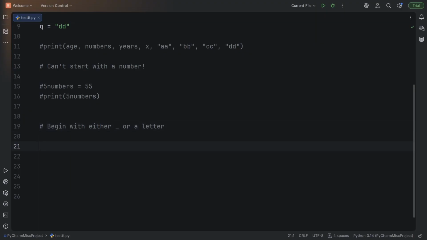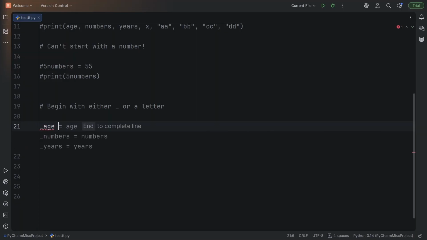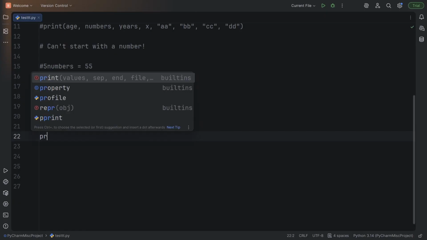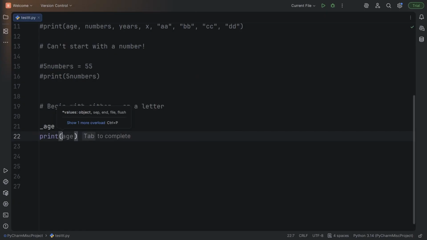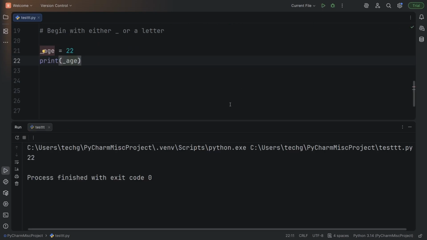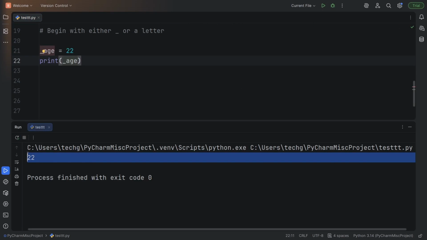Secondly, the variable name must either begin with an underscore or a letter. So for example, underscore age, let's say equals 22. Now this is a valid variable name. If we try to print this, print underscore age. Now if we run the code, you can see that we don't get any errors.